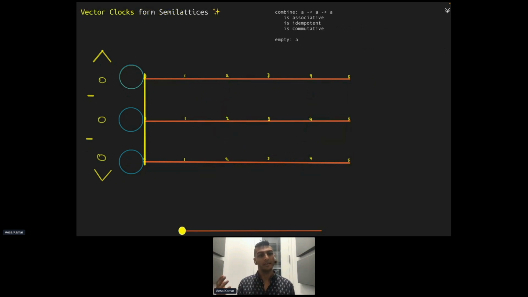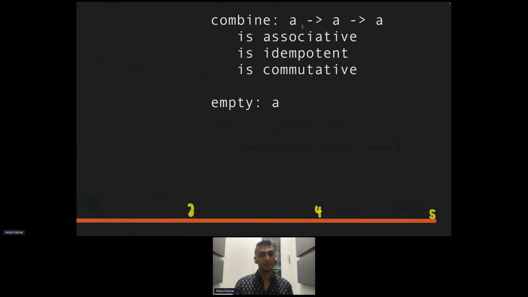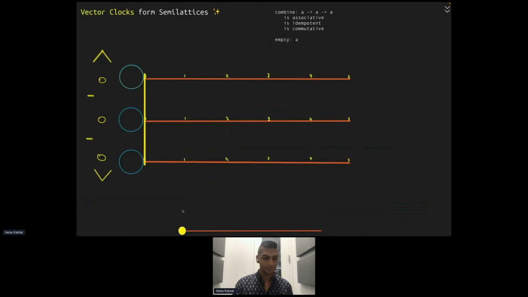So the useful intuition here is that vector clocks have the ability to form semi-lattices when you consider time ordering and this fold operation of folding new messages into its internal state. It behaves sort of like a semi-lattice, which is really nice. So the observation is that this is going to provide us with a combine operation, which is associative, idempotent, and commutative. So let's run through a slightly more complicated animation here.